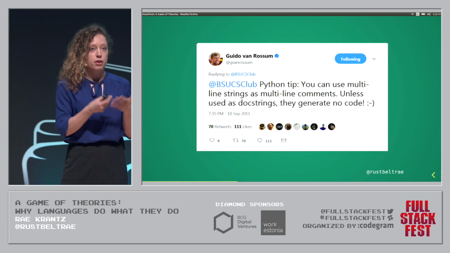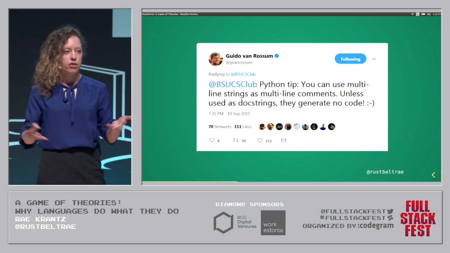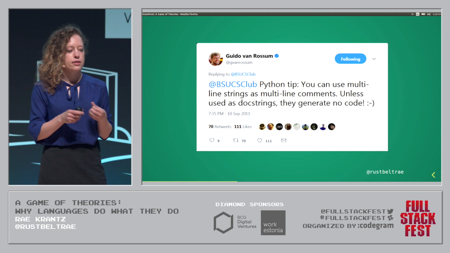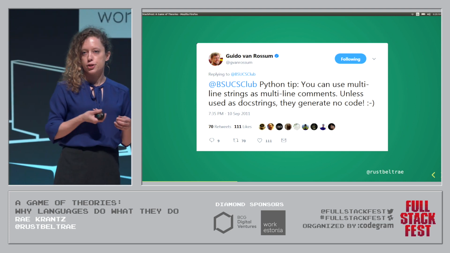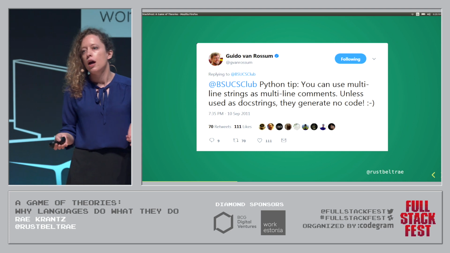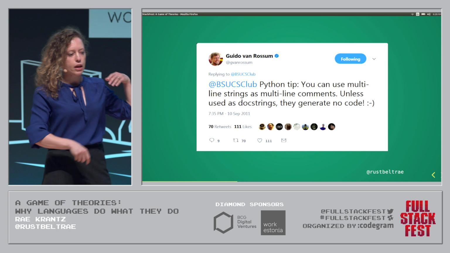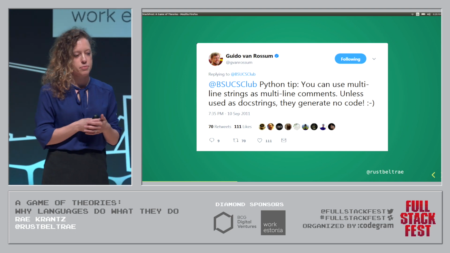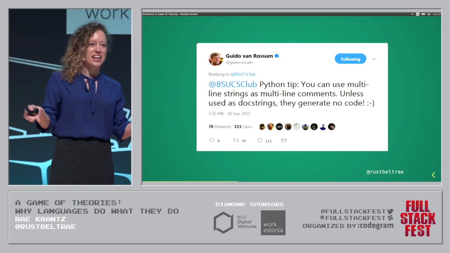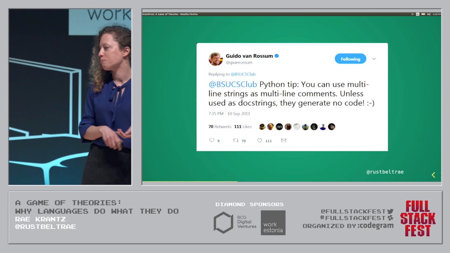And another example of how Python does not add things when something else in the language already serves that purpose is with multi-line comments. There is already something: multi-line strings can work as multi-line comments. They don't generate code. And so this is actually the creator of Python, Guido, he's still quite involved in the community. And so this is what he says: it's already there. Use it. We don't need to add more complexity that is unnecessary.